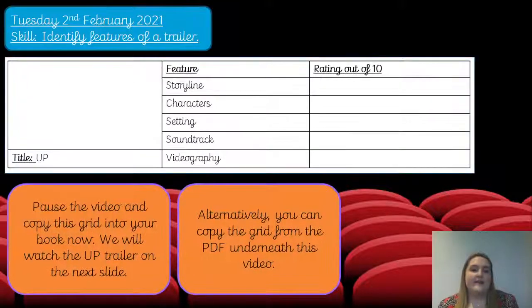Okay, on to the next trailer then. The next trailer we're going to be watching is Up. One of my favourite films, all of you do know that. And you are going to be drawing this grid into your book, or you can print it off using the PDF on the website. I'm sure you've chosen your method now, so just keep going with whatever method you've chosen. Pause the video and complete that now, please. Off you go.